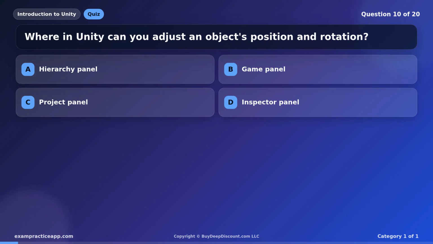Question 10. Where in Unity can you adjust an object's position and rotation? Option A, Hierarchy panel. Option B, Game panel. Option C, Project panel. Option D, Inspector panel. Take a moment to choose your answer.